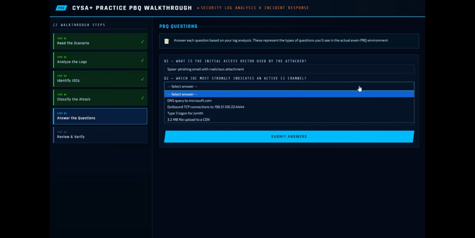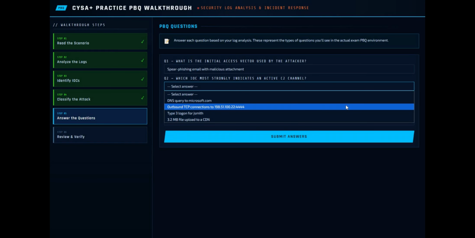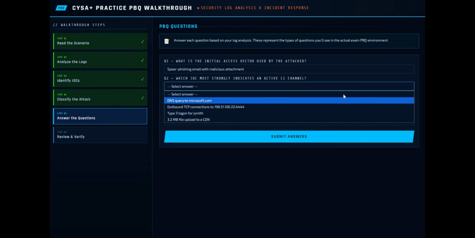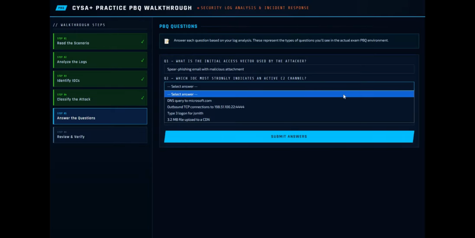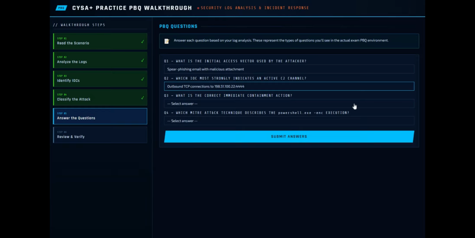Question 2. Which indicator of compromise most strongly indicates an active C2 channel? The options here are DNS query to Microsoft, outbound TCP connections on port 4444, Type 3 login for J. Smith, or a file upload to a CDN. A DNS query to Microsoft is benign. A Type 3 login is simply that, a login. A 3.2 megabyte upload is exfiltration, but not specifically C2. The answer is outbound TCP connections via port 4444, which is the C2 channel.